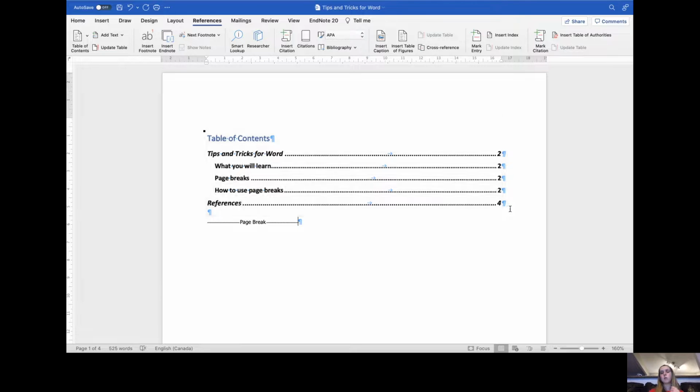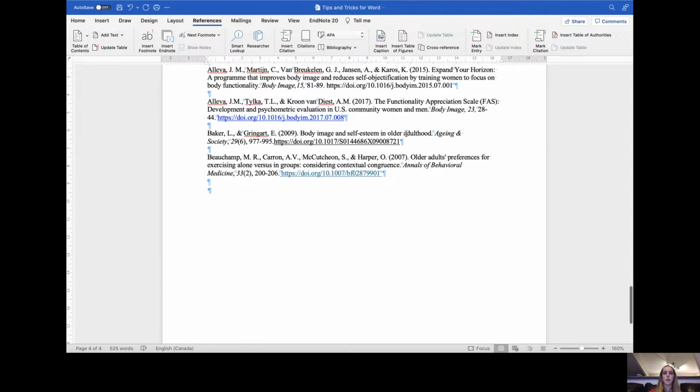It's clickable, which is really handy. So if I want to go down to my references on page 4, I click it. There they are.